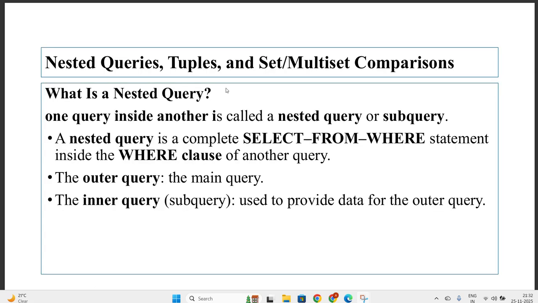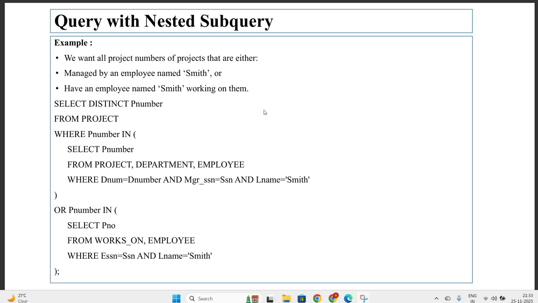Now, nested query. A nested query means one query which is present inside another query. A nested query is a complete select from where statement written inside the where clause of another query. The outer query is the main query, and the inner query is the subquery. Now, a query with a nested query. This is one of the examples you are able to see. Select distinct p number from project where p number in, and inside the outer query I am writing another SQL query.